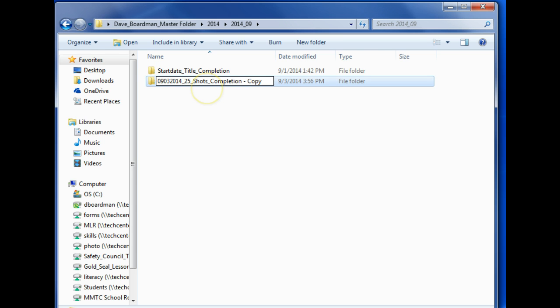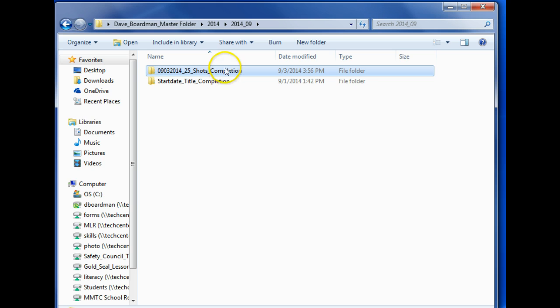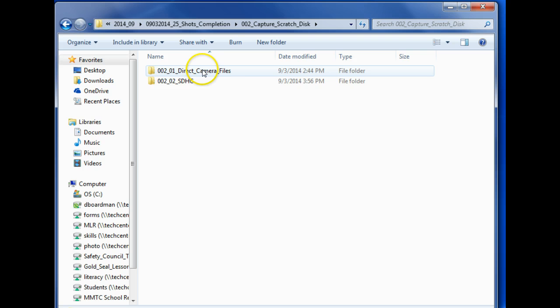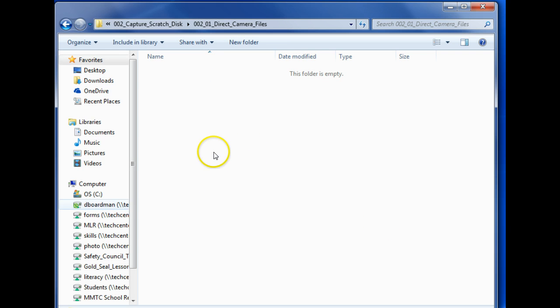This project is called 25 Shots. And the completion date we'll put in when this project gets done. So let's go ahead and open our project folder now. The first folder is for project files, and you'll see how that works in the next video, which is on using Adobe Premiere Pro. We'll save our projects into this folder. Capture Scratch Disk is the place where we'll put files from our camera. Okay, so when we connect a camera, that's where we want our files to go.